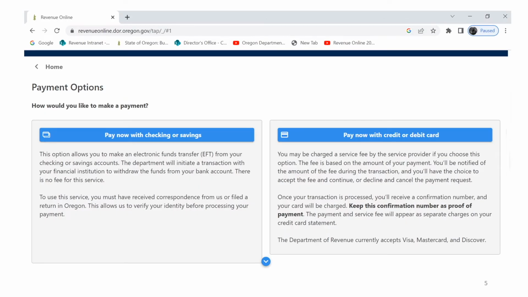To make a payment from the Revenue Online homepage, select the Make a Payment link under the Quick Links section. Select your payment method. There's no fee for making a payment through a checking or savings account. Card payments are subject to a fee from the vendor who processes the payment.